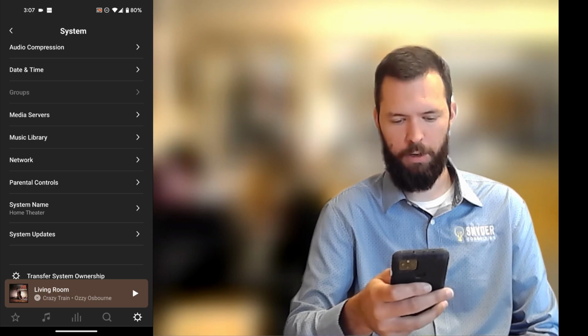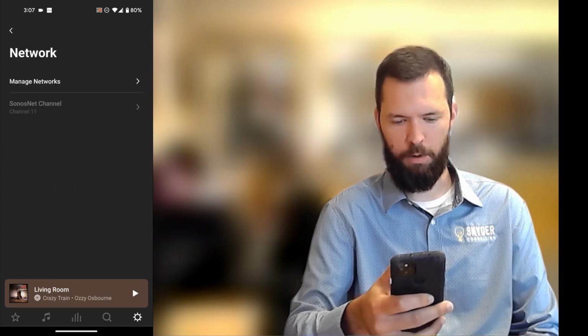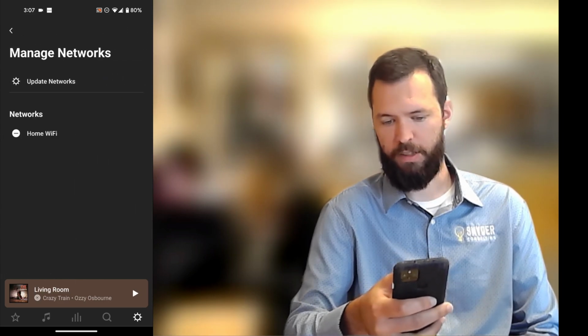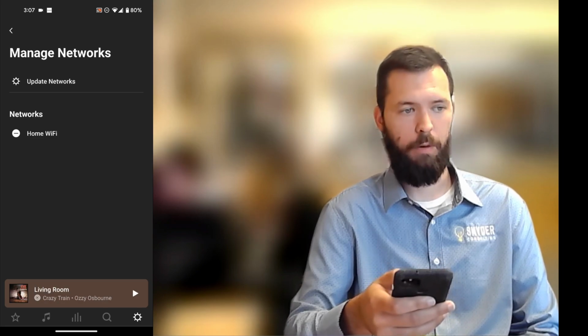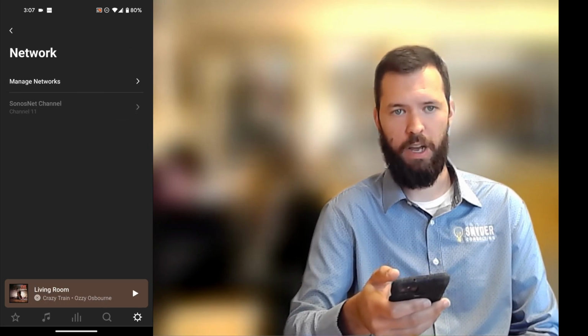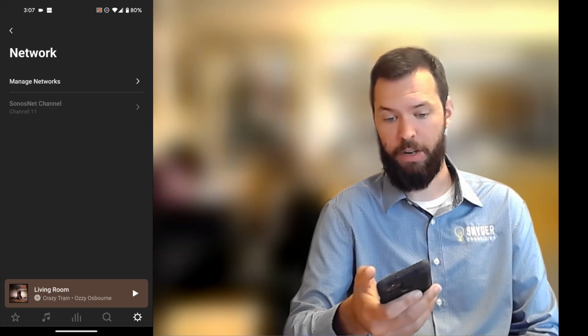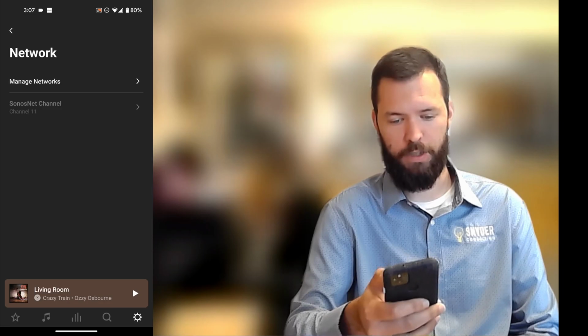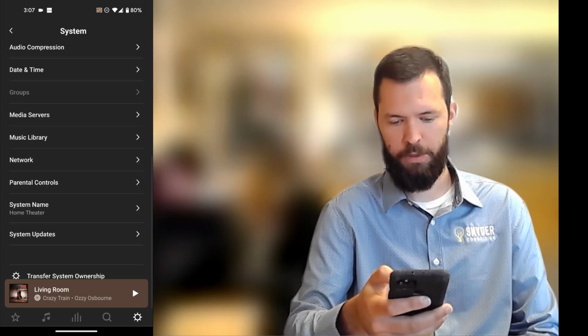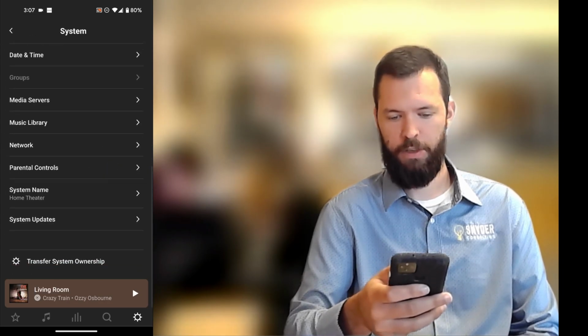Going into the network, we can manage the networks that are available. I think that's great. You can update the networks on any of the devices. So if you have maybe multiple routers or Wi-Fi channels, you could come in here and switch between them. That's a nice thing to have.